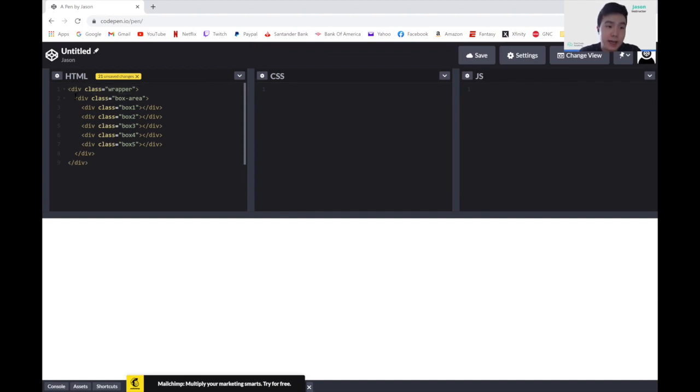And so in our HTML, we have a main div called wrapper. Inside the wrapper, we have a second, bigger div called box area. And inside the box area, we have the 5 sides of our cube that we're going to be rotating, showing pictures. So yep, that is the HTML setup for this project.